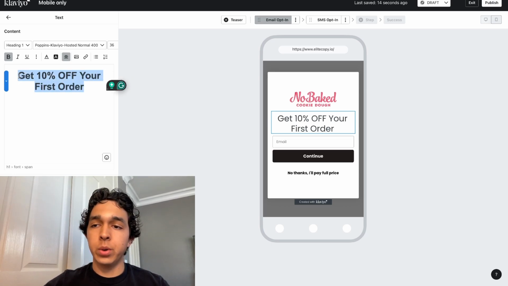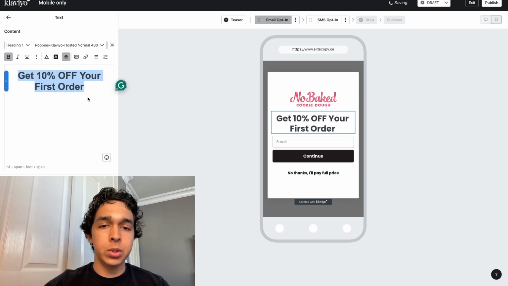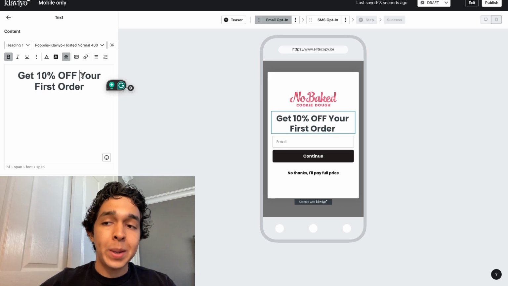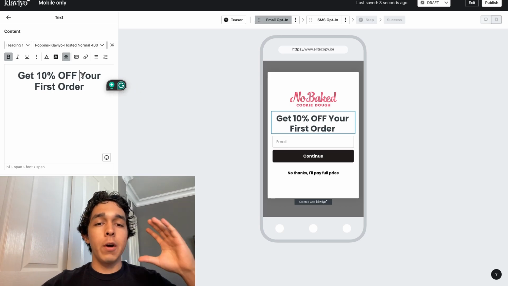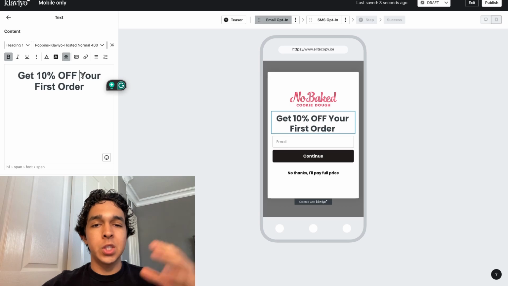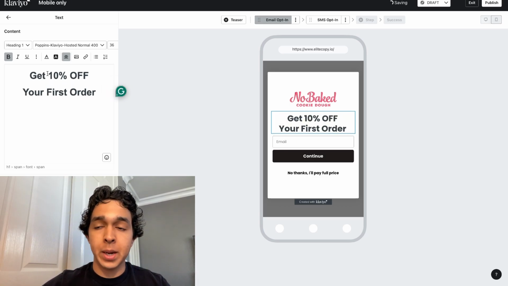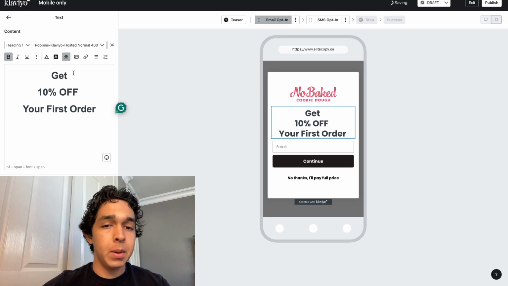The next thing we're going to want to do is make it all bold. Sometimes it does not update over here into Klaviyo, so we need to make sure that it is updated. We're going to want to space this out to make the offer more visible and stand out. So what we're going to do is separate the offer by spacing it out a bit better. In this case, we're going to do it here.